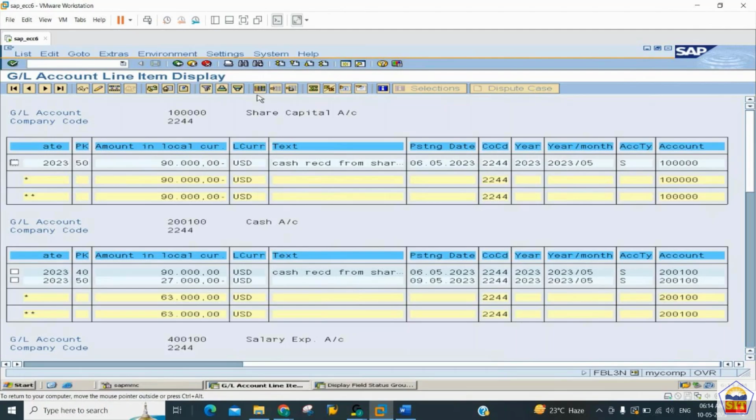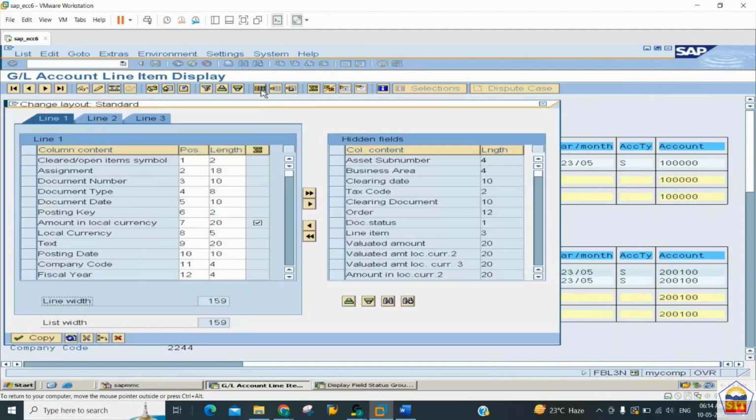You can see there are three buttons we have been given. One is the change layout, second is the select layout, and third is the save layout. Under the change layout, you can make changes to the layout as per your requirement or as per user requirement. Here you can see we have a list of fields on the left side and on the right side. Left side are the fields which we already have on the screen, and on the right side we have the set of fields which the system has in the background, but presently those are not available on the screen.